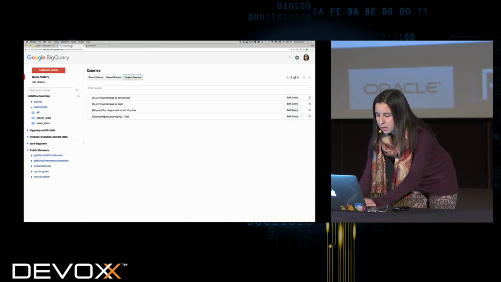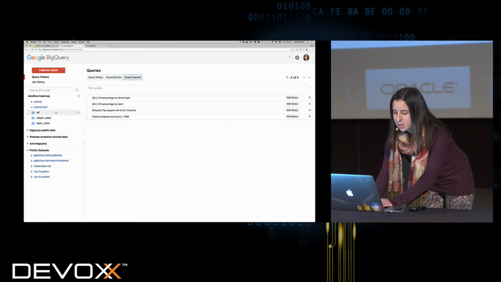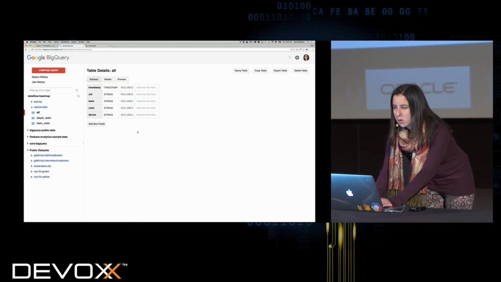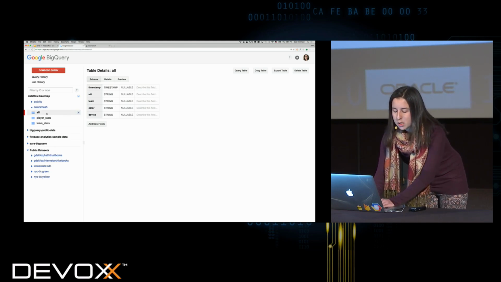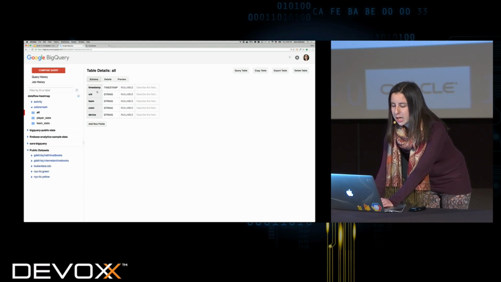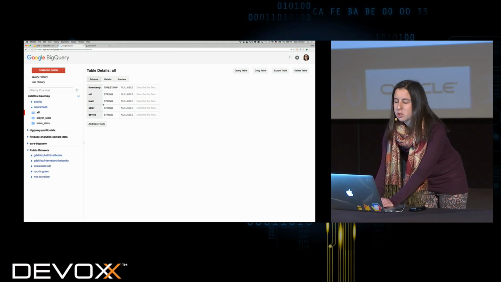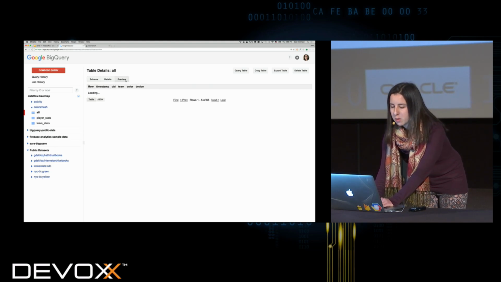So you can access BigQuery through the REST API. Another way to access BigQuery is through our web UI here. So you can visualize all of your data here and actually run the queries directly in the browser. So this is the table we're going to be looking at, and here we can see the schema for our table. We've got a timestamp column, a UID, a team, color, and a device. We're keeping track of whether you're playing on desktop or mobile.